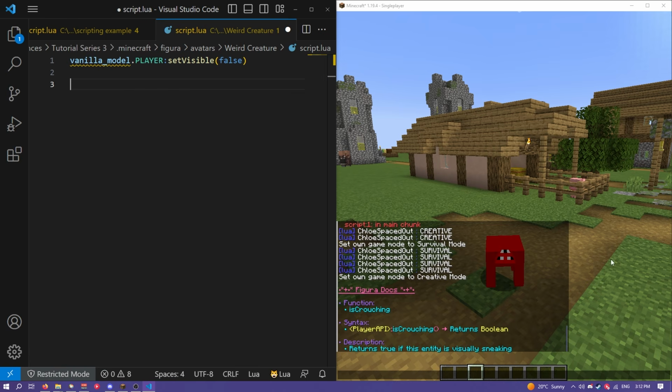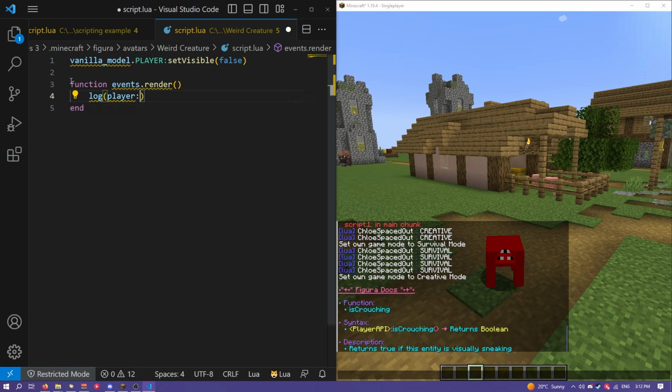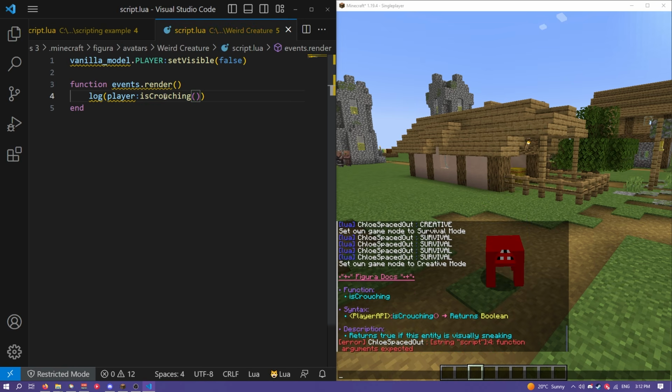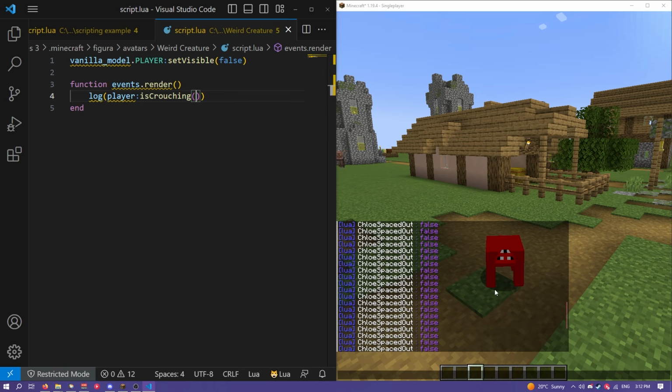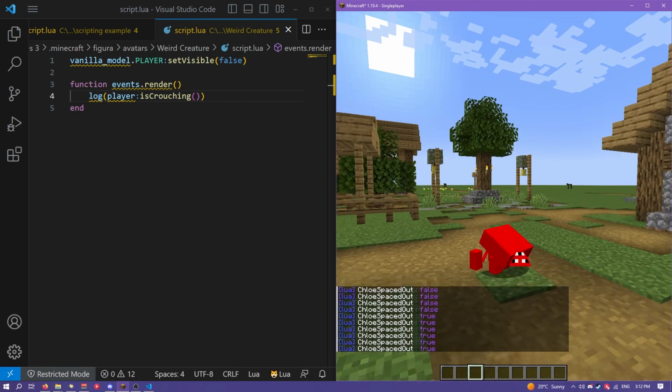Of course, we don't just want to be executing this when the player first loads, we want to be executing it constantly. I actually want to execute it every frame, so I'm going to go function events.render, and then I'll just quickly log player : is crouching. I need those brackets. And there we go. It's spamming my chat with false. If I crouch, it returns true.